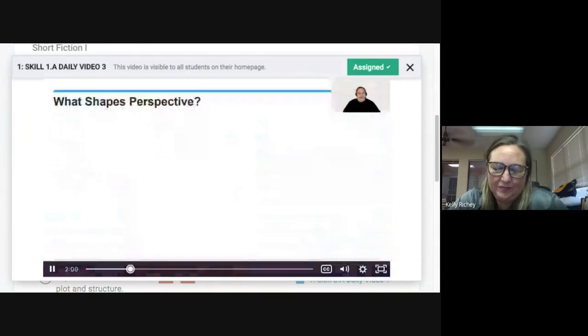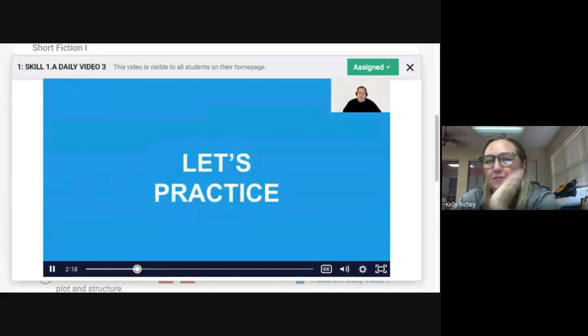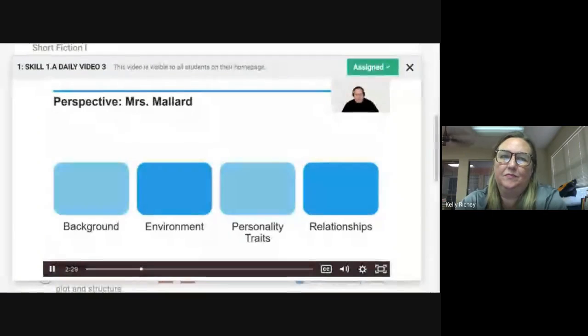But what impacts that? What shapes perspective? Our background, our environment, our personality traits, and the relationships that we have all come together to give us the lenses by which we view and interpret the world around us. So let's practice this skill. As usual, I'm a fan of some sort of graphic organizer, some place for us to jot down our ideas. So I've given you 4 boxes, which you can quickly recreate on your own sheet of paper. And we've labeled them with the 4 categories: background, environment, personality traits, and relationships.